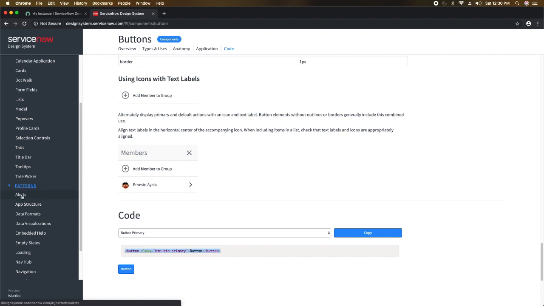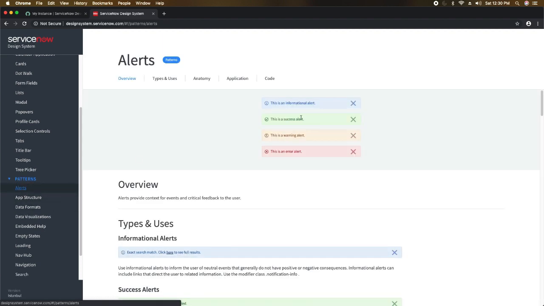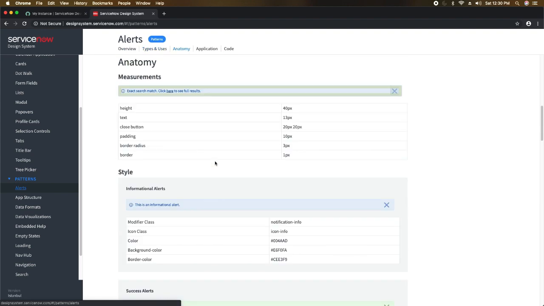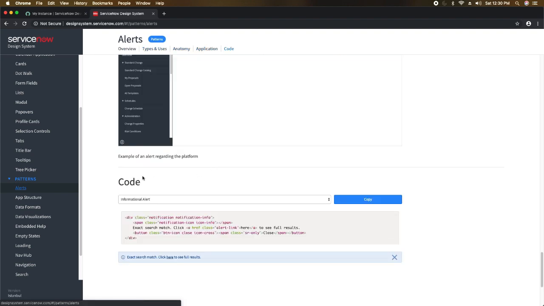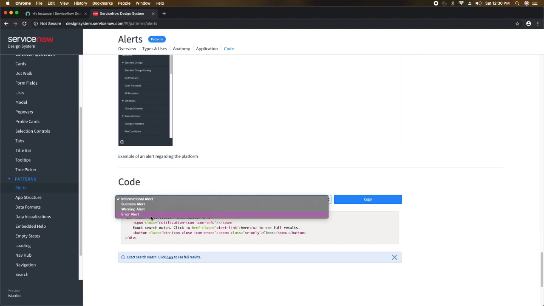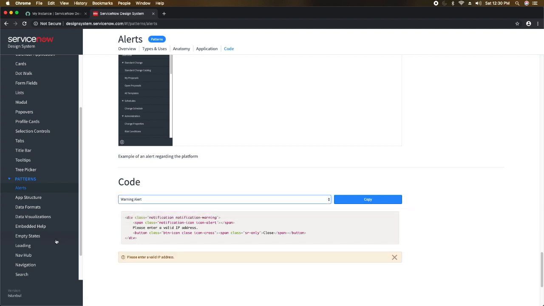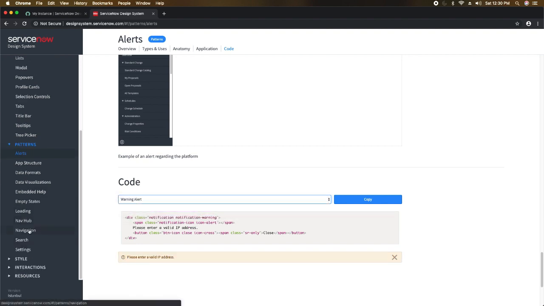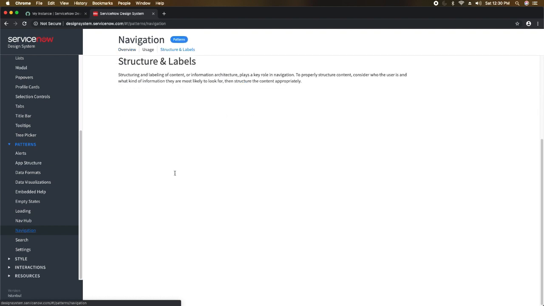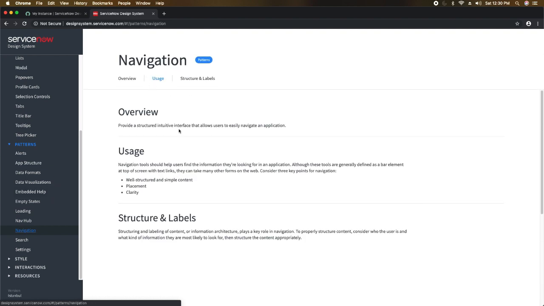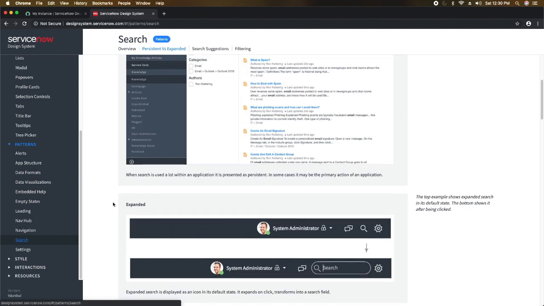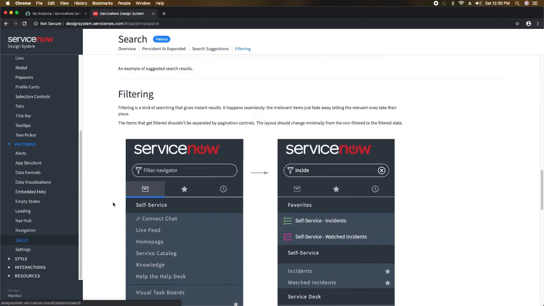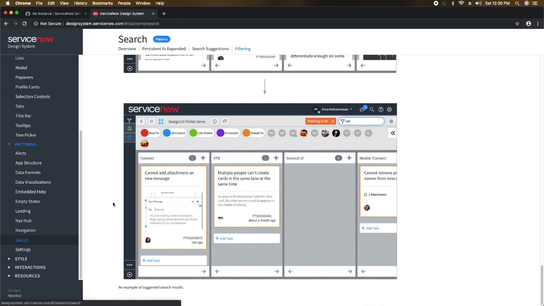Patterns is something like alerts. As you can see, these are the kind of alerts which we get in ServiceNow. If you want to use them, you can go again to the bottom and just use the code. And then we have some navigation, how exactly you navigate. This is the search, how exactly you show search to the people. That's what it is showing, a kind of guideline.